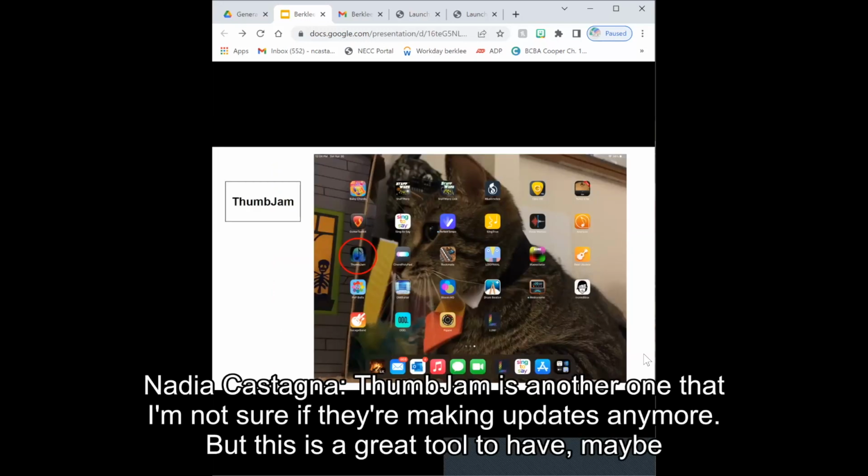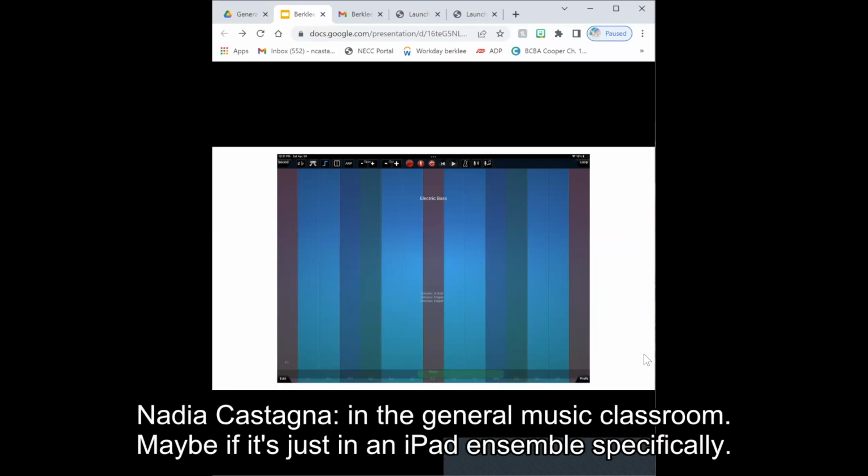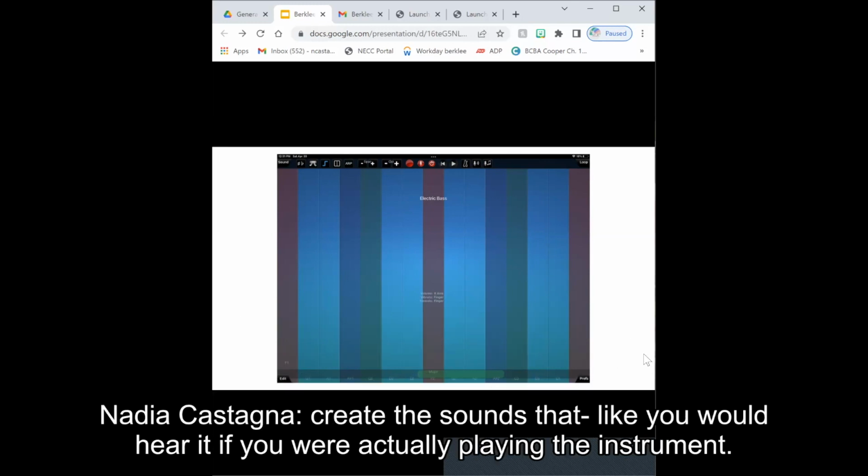Thumb Jam is another one that I'm not sure if they're making updates anymore, but this is a great tool to have maybe in the general music classroom, maybe if it's just in an iPad ensemble specifically. It has a very wide range of instruments available. All of these vertical lines that are different colors are different notes. So you literally just push the note on the iPad, or you can drag your finger across it and it will create the sounds like you would hear if you were actually playing the instrument.